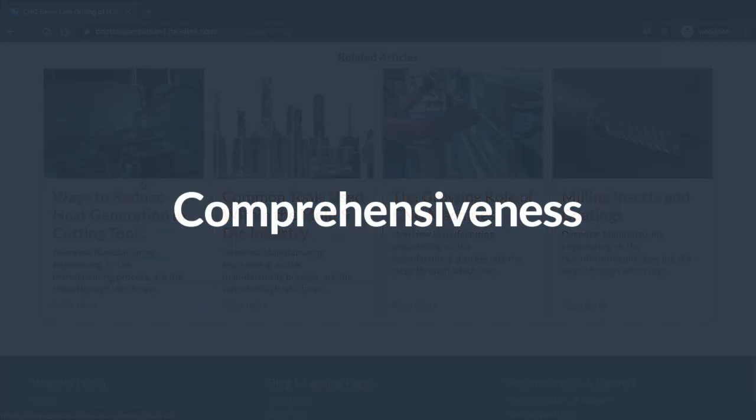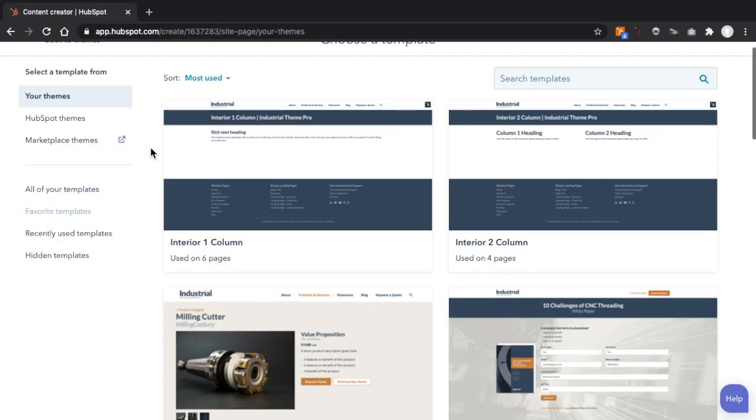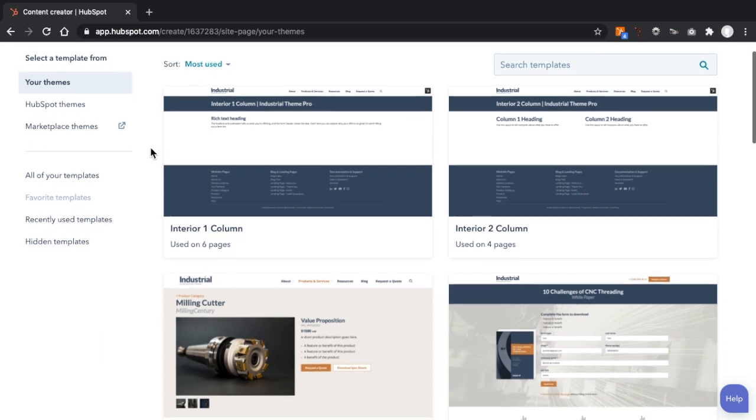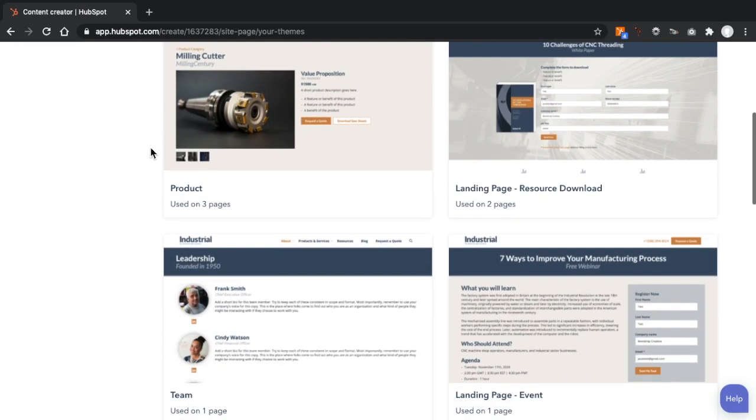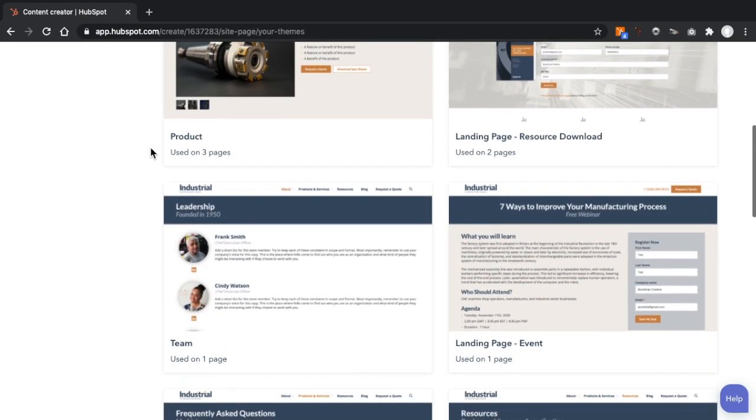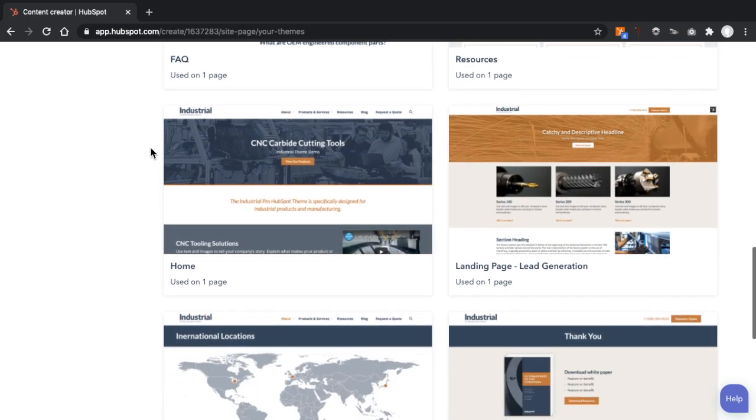In this section, I will note all the templates and modules included in the theme. I mentioned most of them when looking at the design, but I also wanted to point out the ones I missed. The theme also contains two blank interior templates, a 1 and 2 column. It also includes an event or webinar landing page. There is also a content-heavy landing page for lead generation.